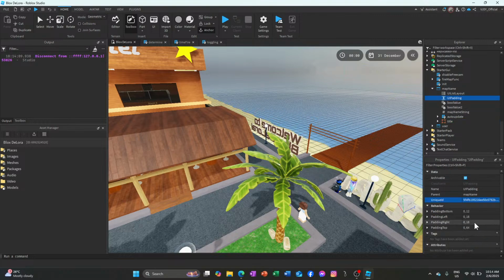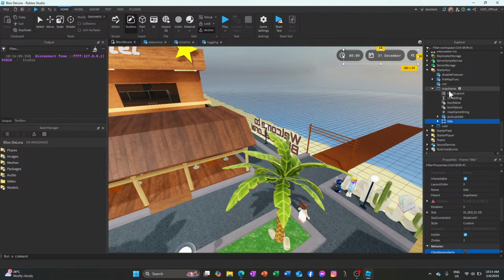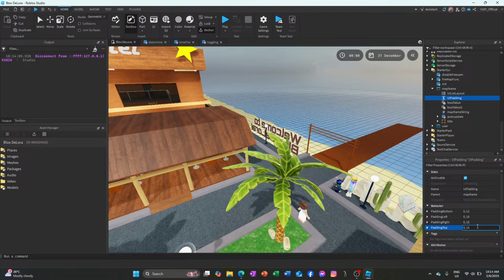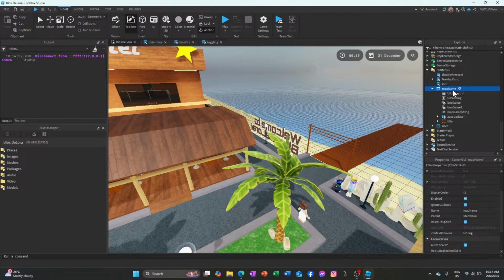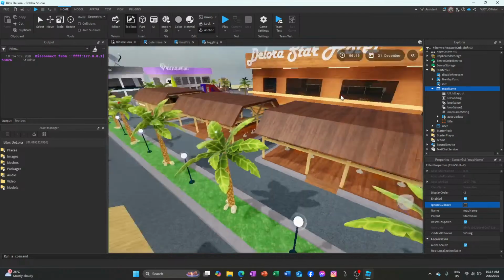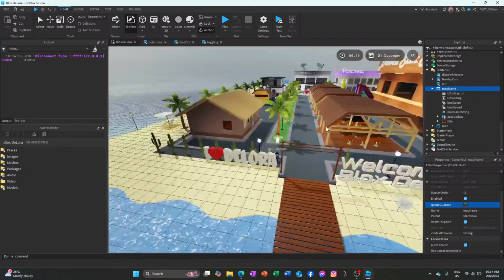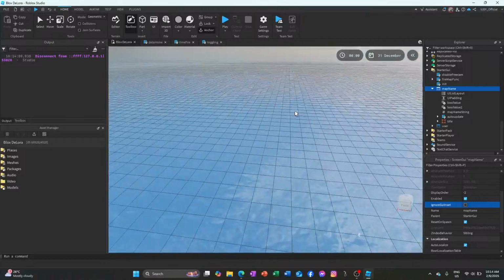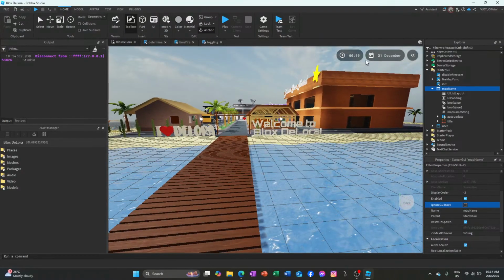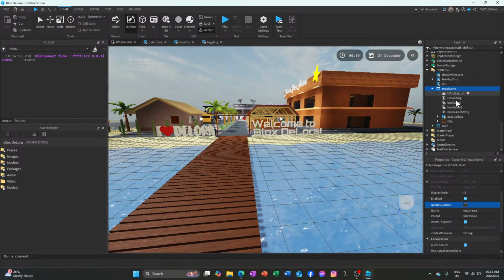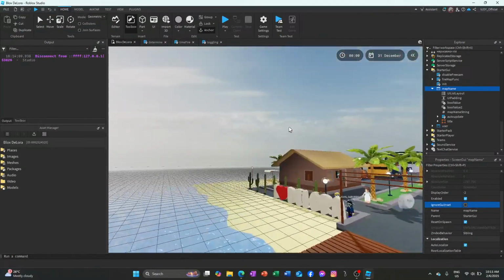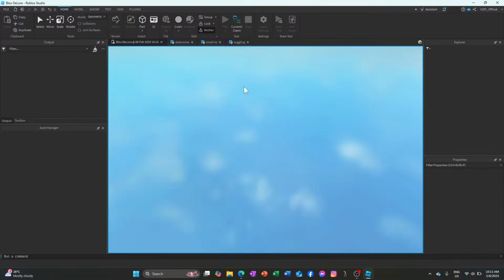So the UI padding is this one, and we're going to set it all the way to 14. That's because we're going to use this. We have to disable Ignore GUI Inset. Once the Ignore GUI Inset value is disabled, it will not fill up all of the GUIs right here. So I will show you now.